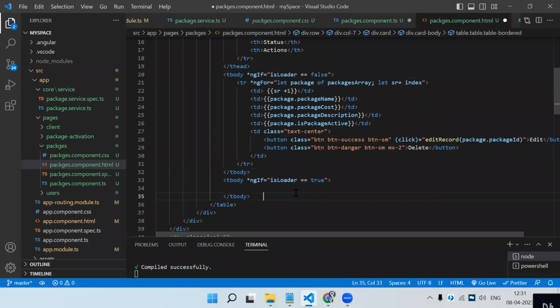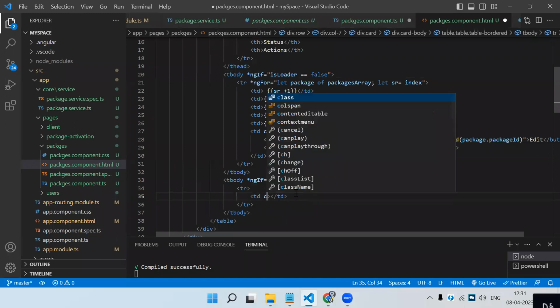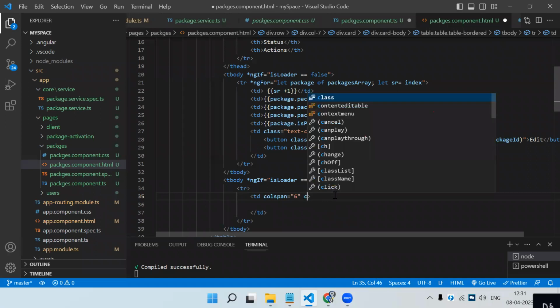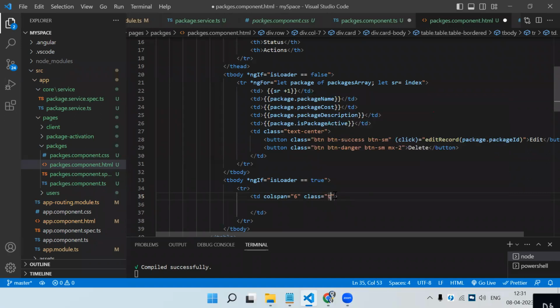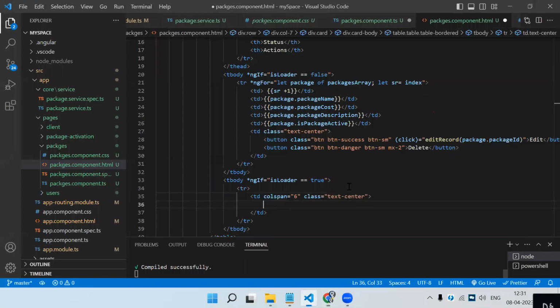And here we are going to need one tr, and inside that td, but we will add a colspan. How many columns do we have? 1, 2, 3, 4, 5, 6. So we have to add 6. And inside that, let's add one more class, that is class text-center. And we will paste that loader div. This we have to put inside this.